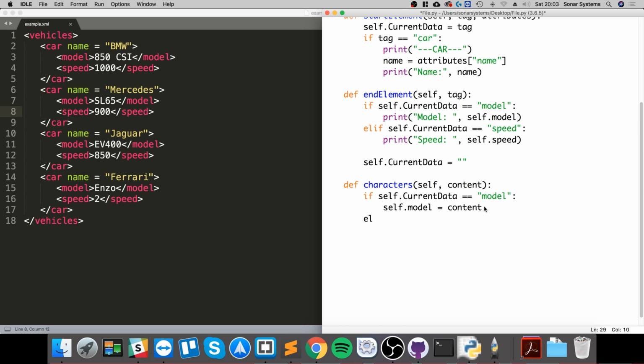So now, elif self.current. Yeah, that's right. I was looking at this and this, and I was sort of getting confused. I was like, elif self, have I spelled something wrong? No, it's okay. It looks okay to me. Equals speed, print speed. No, sorry, we did that at the top. It was self.speed equals content, not minus content, equals content. That's it for the methods now.